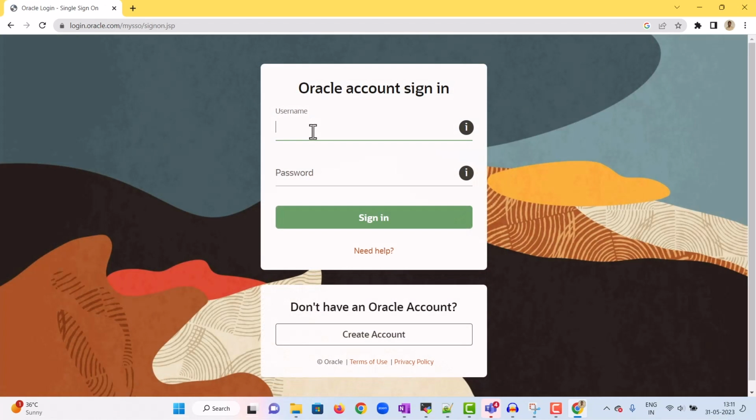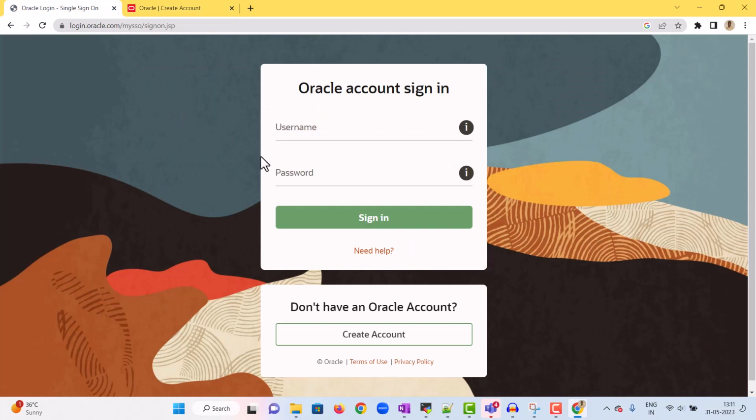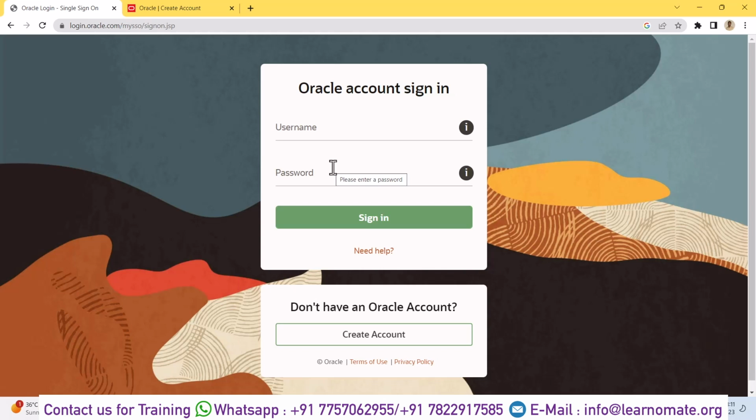So just enter the username and password. If you don't have a username and password, you can click on create account and enter your basic details over here. Once you enter your basic details, you will get an email on your email ID. You need to activate your account by clicking on the link you received in the email. Enter the same credentials here, and this is the way you can enroll for 1Z0-082, which is Admin 1, and then once you clear Admin 1, you can go for Admin 2, and finally you can call yourself OCP certified. So these are the step-by-step instructions to enroll for the Oracle database certification.